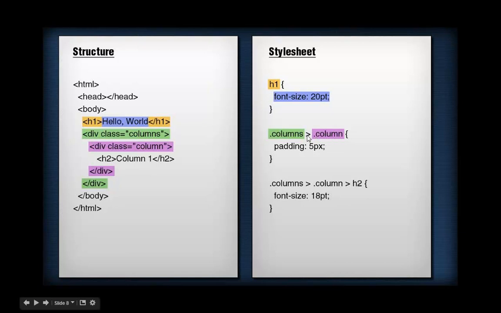So it means select every element that has the class of column that is an immediate descendant of any element that has the class of columns. And that's what this greater than sign means. If this greater than sign wasn't there and was instead a space, that would mean any descendant. But the greater than sign means that it has to be an immediate descendant. So the very next thing, basically. And you'll see that represented here because this div, which has a class of column, is nested directly under this div that has the class of columns. So if I click forward one more time, you'll see that this attribute padding of 5 pixels is applied to the content within this element that was selected.